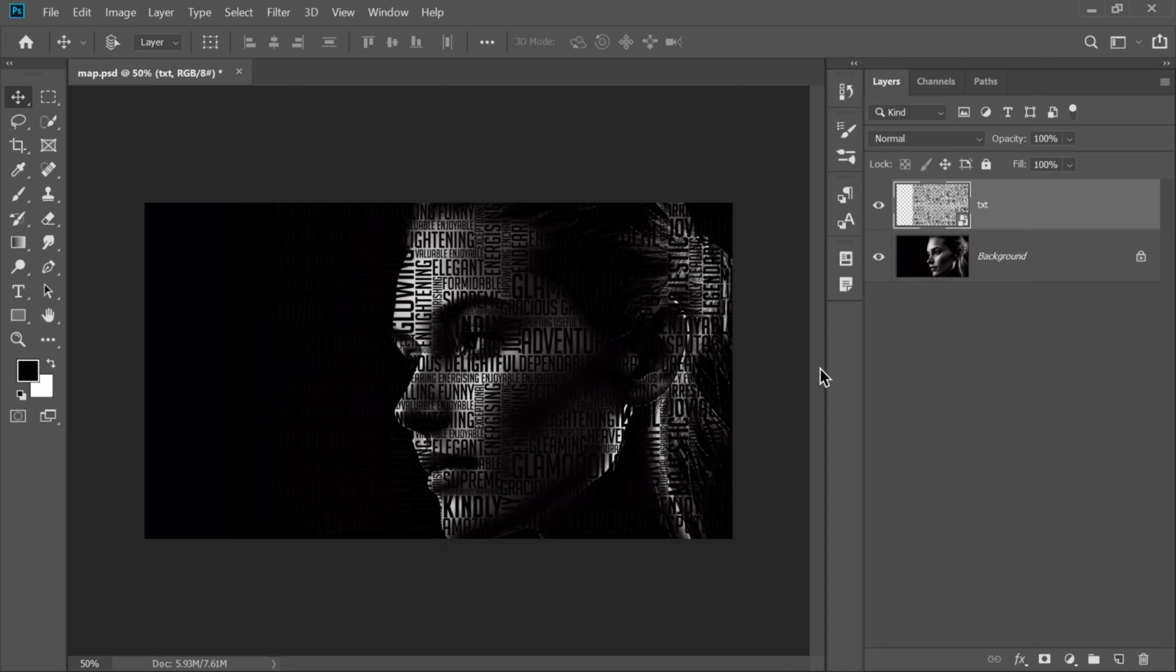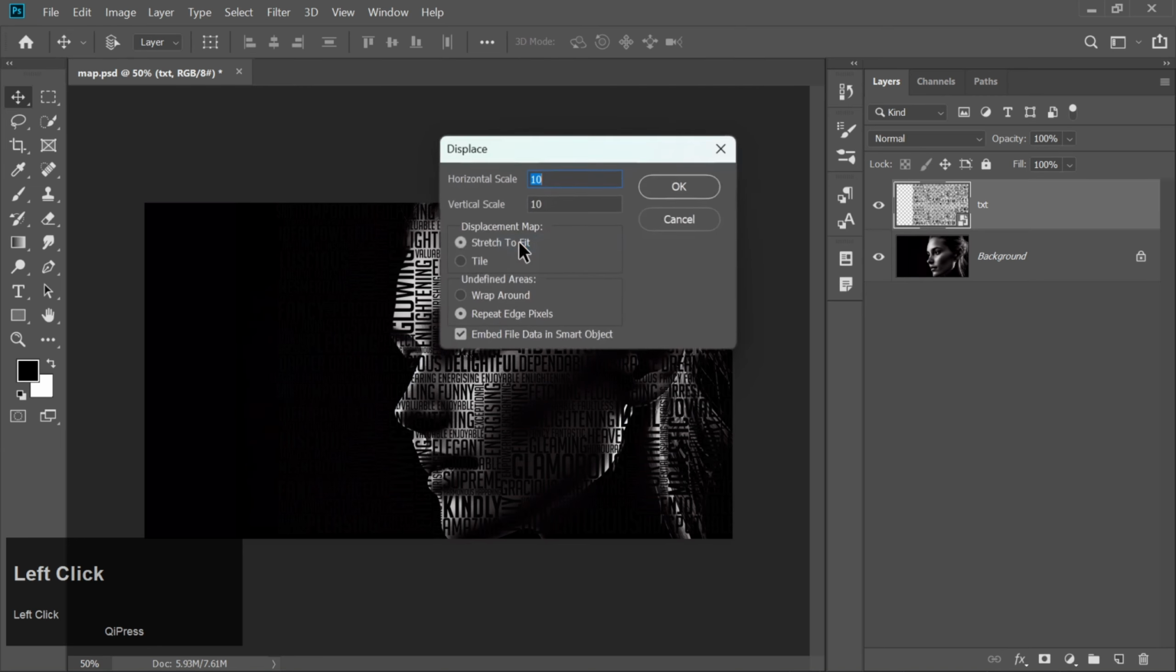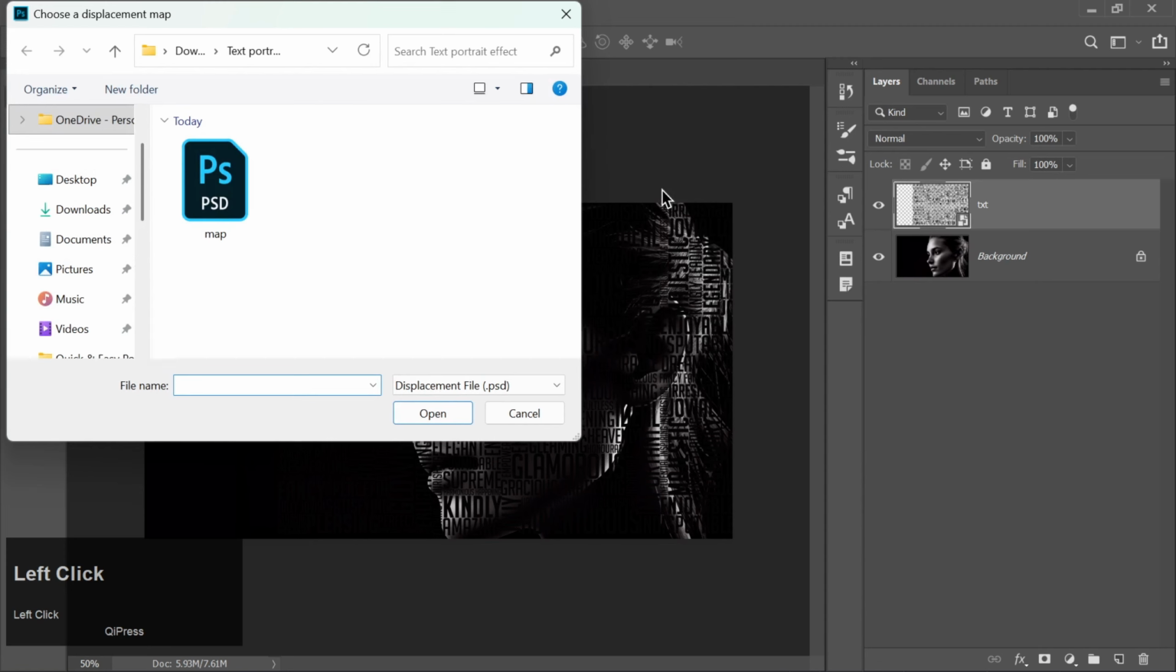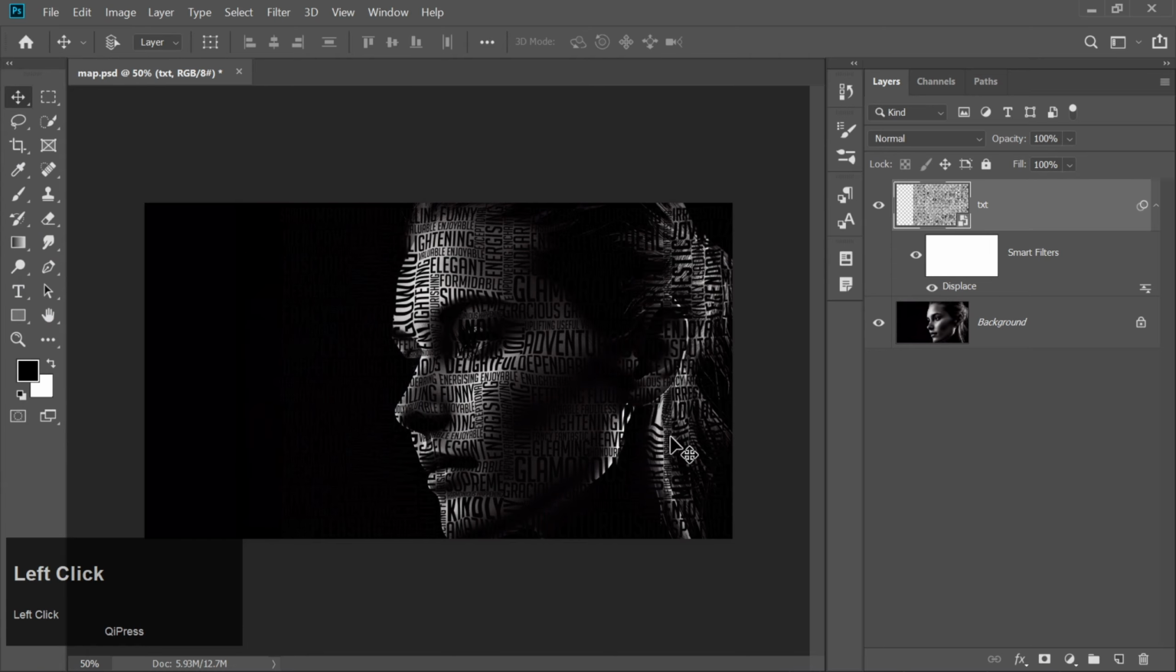With the text layer selected, go to Filter, Distort, Displace. Set both the horizontal and vertical scale to 10. Then click OK. Photoshop will ask you to select a file. Choose the map file you saved earlier. This will instantly bend and wrap the text around the curves of the face, giving it a natural, realistic contour.